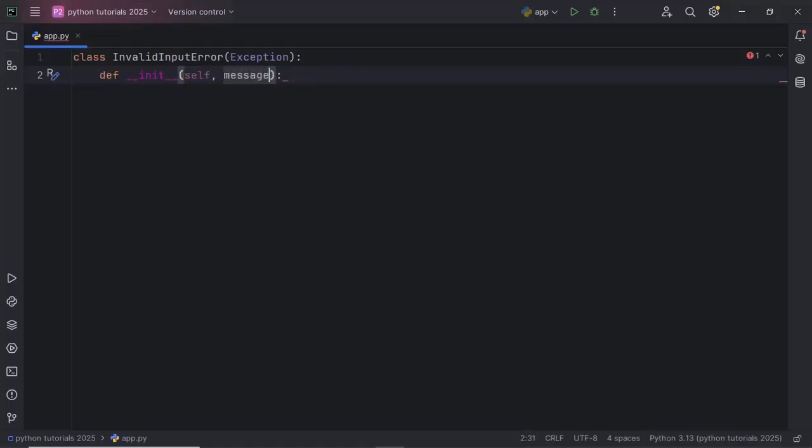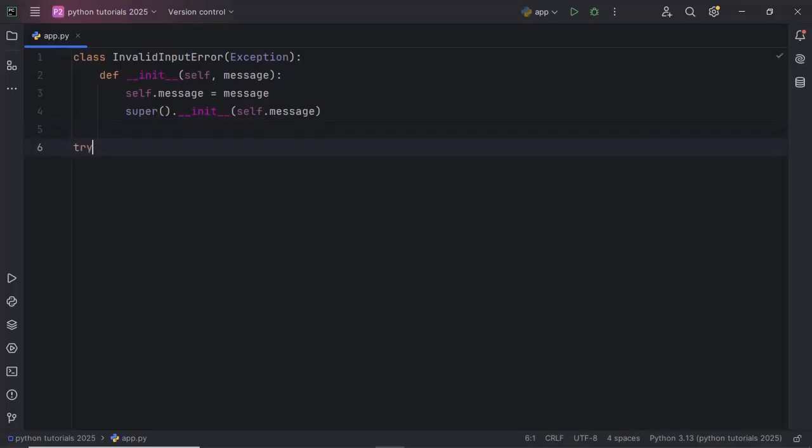Like here, we just want a message here, and the next thing we want to do is initialize that message with our value. This is a custom exception defined here, and we are going to have this super init, which is going to initialize our message or override our initialization with the custom message which you are going to provide. So the next thing which you want to do is to use this try except, right?